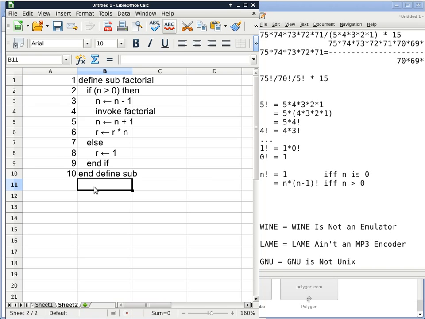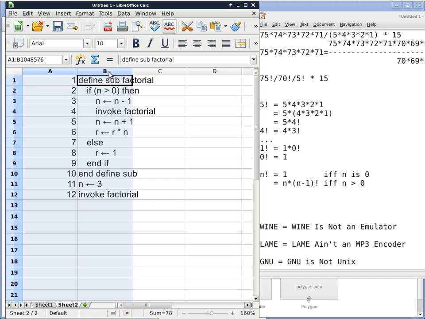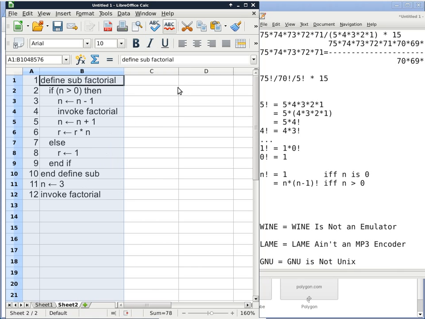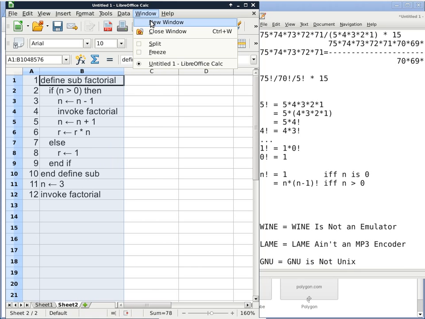All right, so outside of the subroutine, the only thing I have to do is to specify n, the number that I want to find a factorial for. So let's just say that we want to find a factorial of 3, and then we say invoke factorial. All right, so let's see if this algorithm works the way it's supposed to, and if so, how does it work?